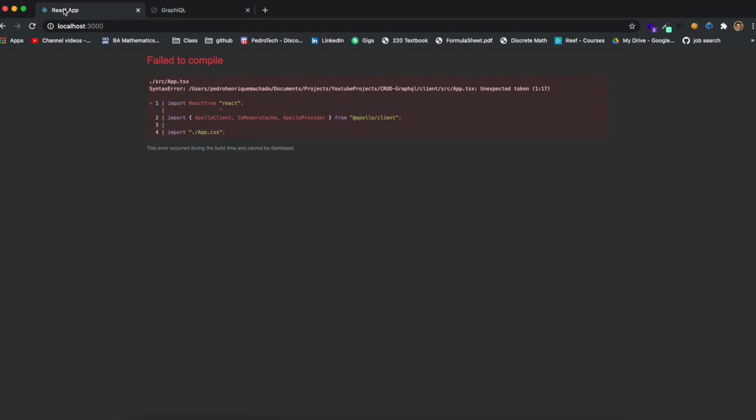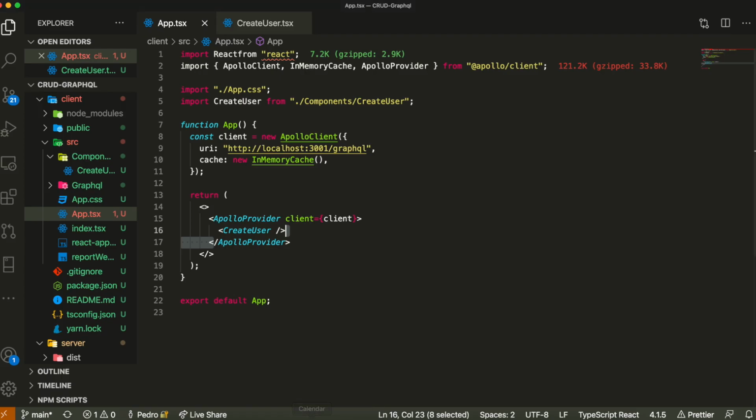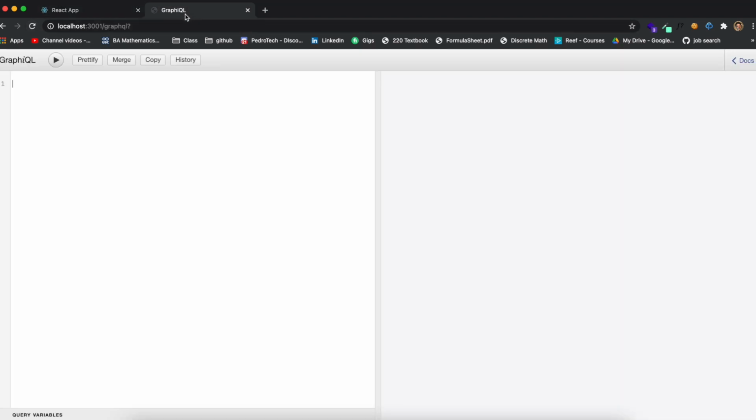So let's see what's happening. We made some mistakes here in our create user. Oh no, over here. Just need to press enter. And now you can see our project seems to be working. And our GraphQL server is also running over here. So you can see everything seems to be working.